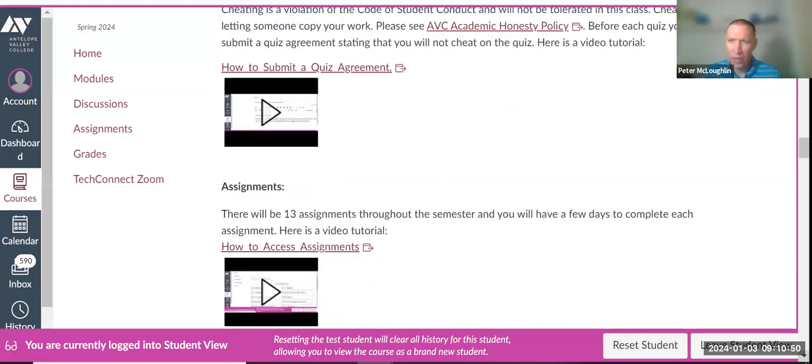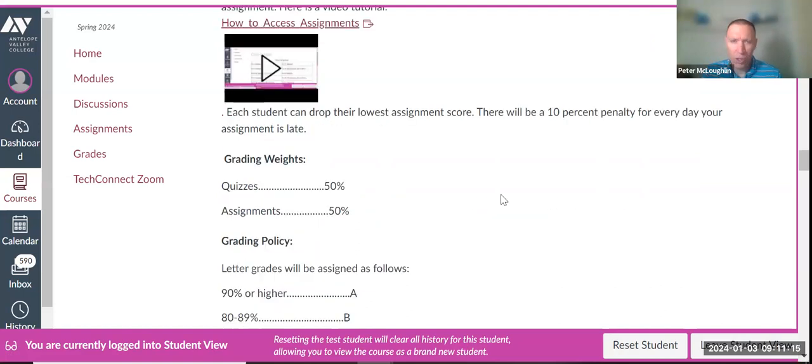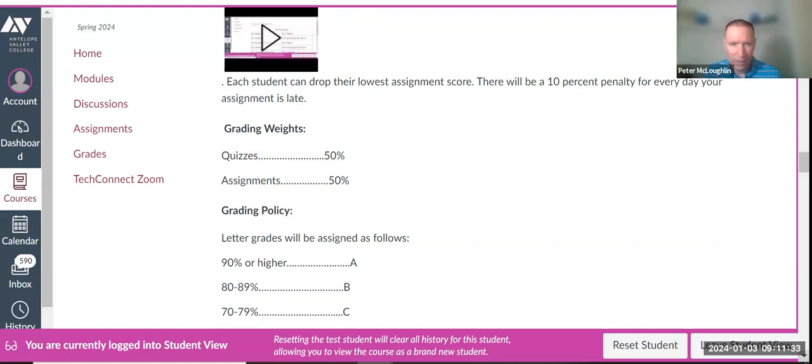And in addition to quizzes, there's also going to be assignments. So there'll be 13 assignments throughout the semester, and you'll have a few days or about a week to complete each assignment. The assignments are like little mini projects. You can drop your lowest assignment score, and it'll be a 10% penalty for every day your assignment is late. Your grade will be made up of 50% from quizzes and 50% from assignments. So you can see I don't collect homework here. All your points will be from the quizzes and assignments. I guess assignments are like homework. Okay, grading policy is just standard.